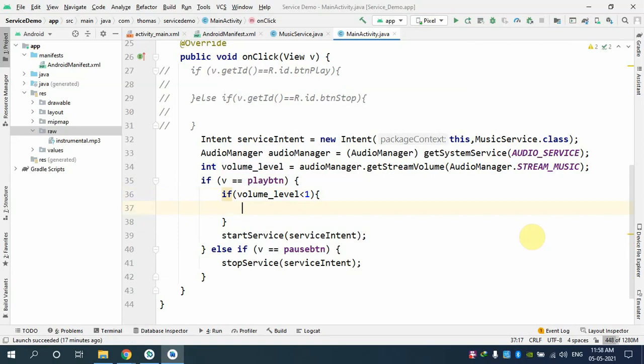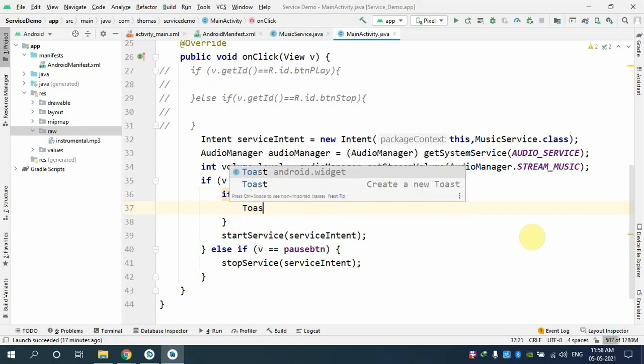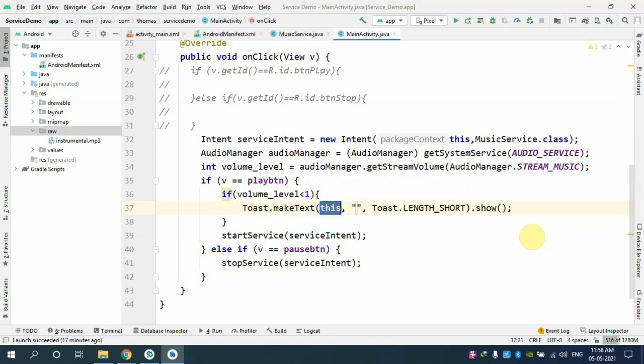So if it is less than 1, then I'm going to tell the user to increase the volume. So I'm going to put a toast, like how your WhatsApp does. I'm going to do the same thing. I'm going to put a toast. So I'm going to choose create a new toast.